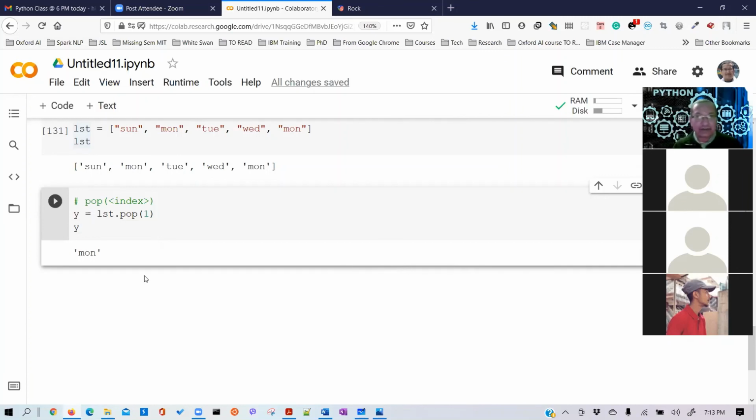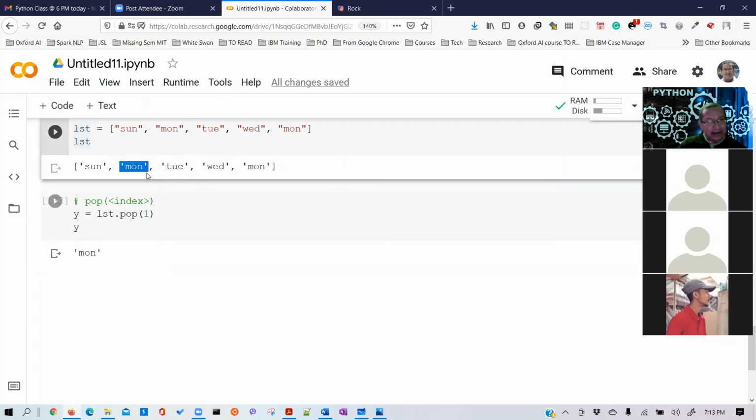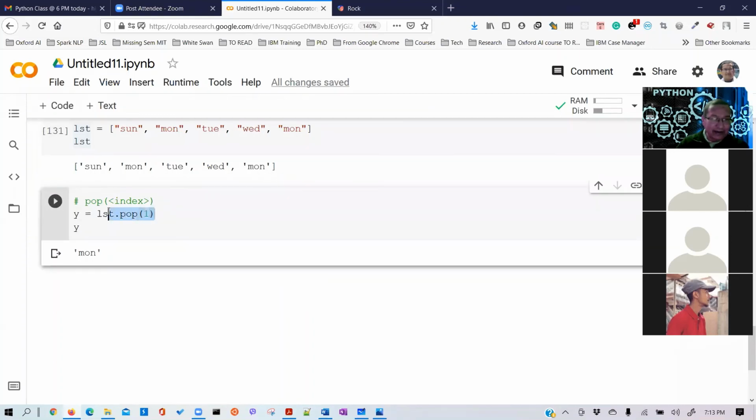I hope everybody understood what's going on here. Now it popped out. Pop means take out, right? So it takes out Mon, and it doesn't just remove and throw away the value. Here it doesn't throw away the value. It gives it back. So lst.pop(1) gave me the value that it popped.